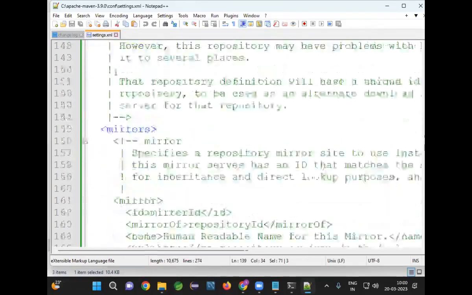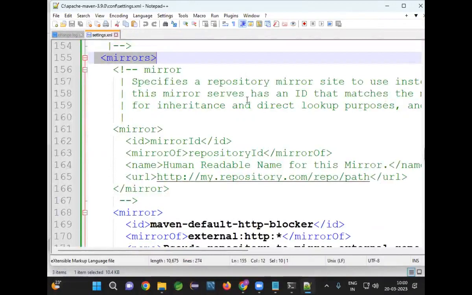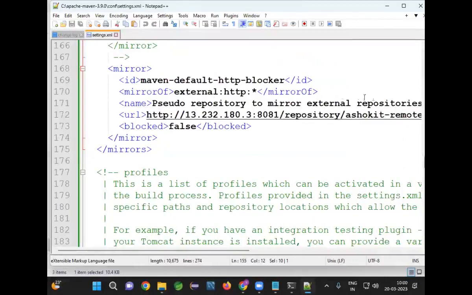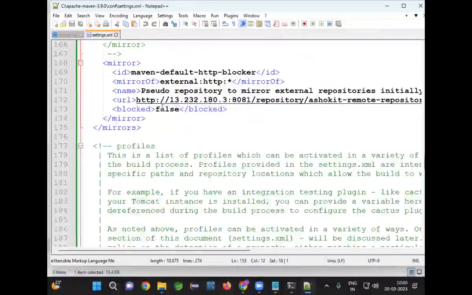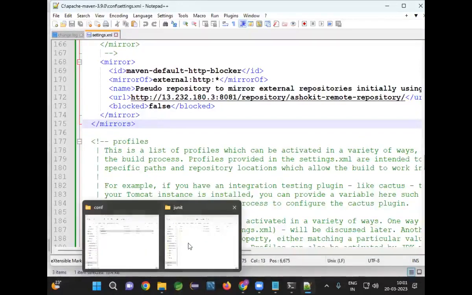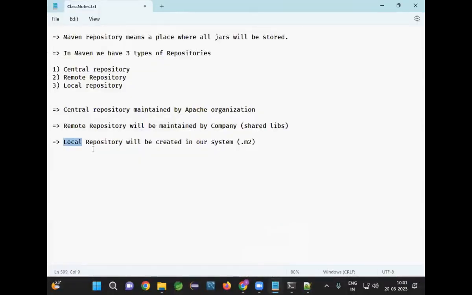Then next one, there is another tag called mirrors tag. In the mirrors tag, I have a mirror tag. In that mirror tag, I configure the remote repository URL and I mentioned blocked is equal to false. Now my Maven project is able to connect with the remote repository and it downloaded the dependency which is required for the project. After downloading the dependency, where will the dependency be available? The dependency will be available in the local repository. The next time I want to use the dependency, is it going to download once again from the remote or will it be available in the local? It is available in the local.